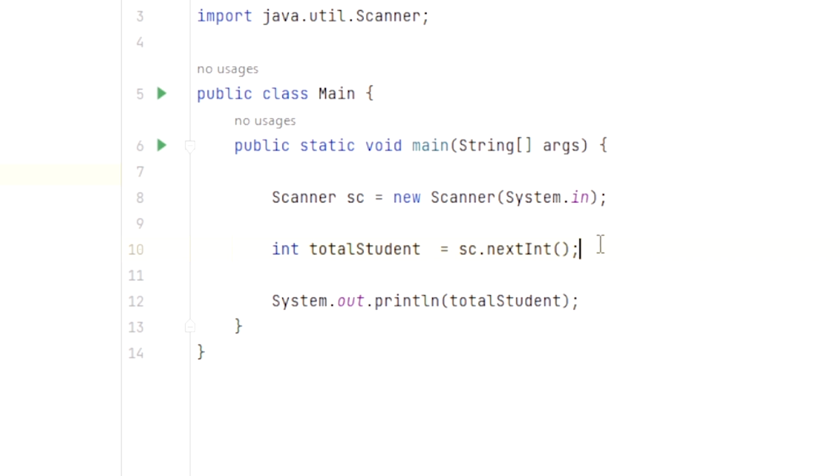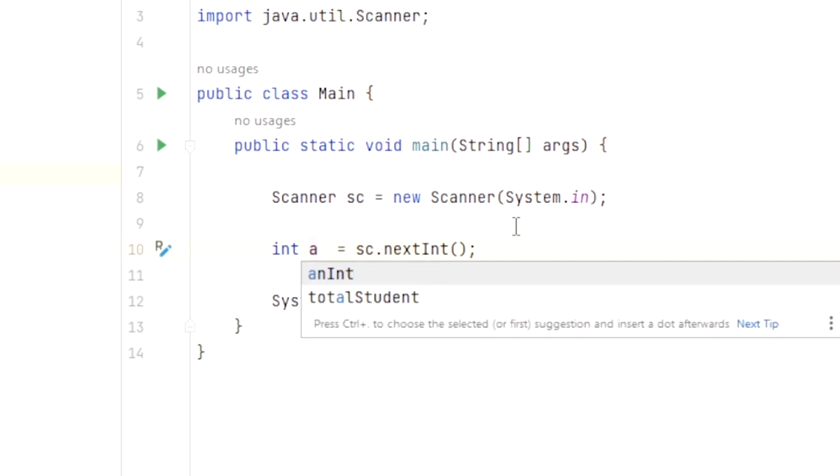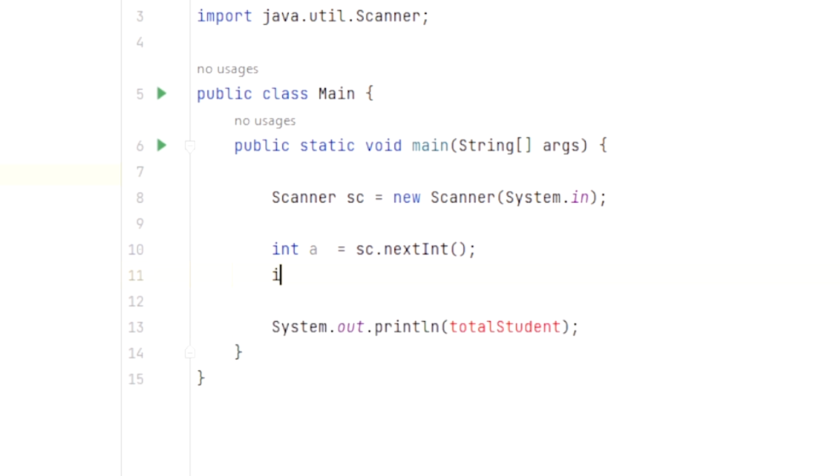Now let's take two variables and we will execute some of the arithmetic operations on them. So let's say I will take variable a here and I will read it from the console. At the same time I will take variable b and read it from the console as well.